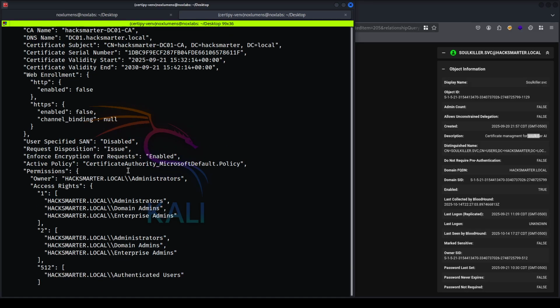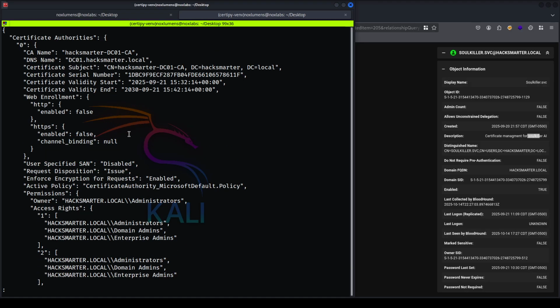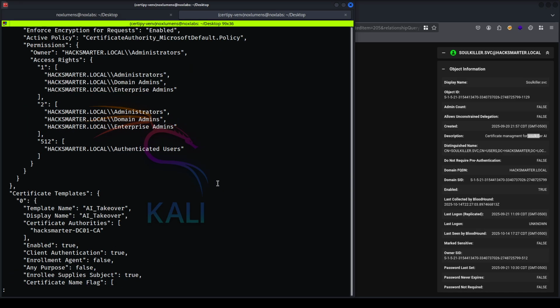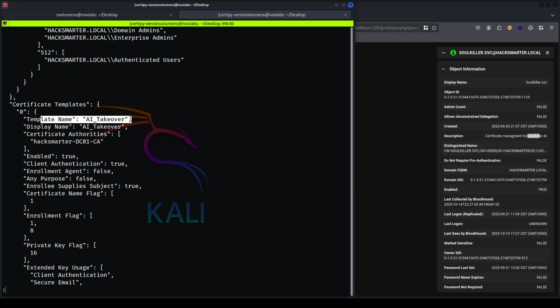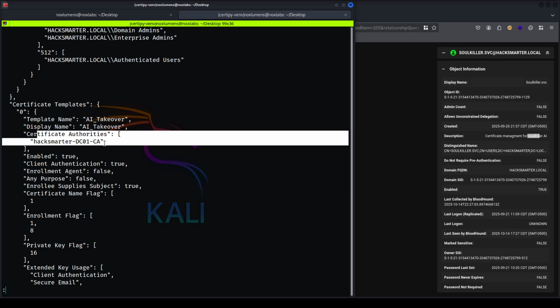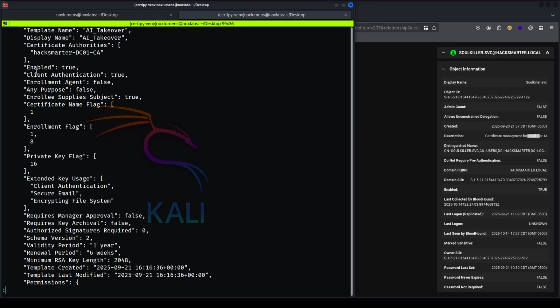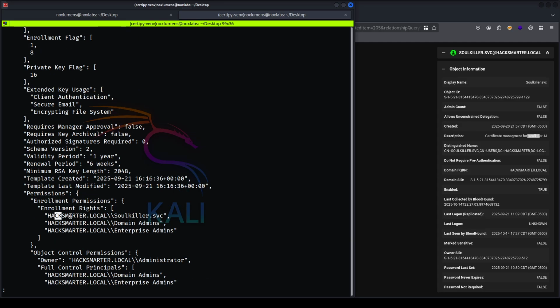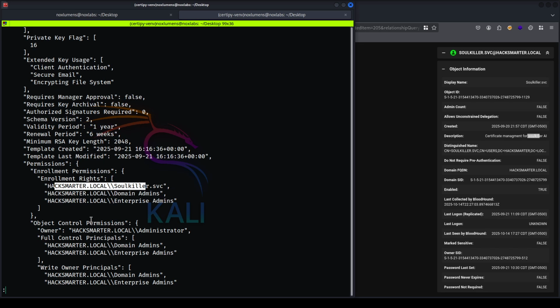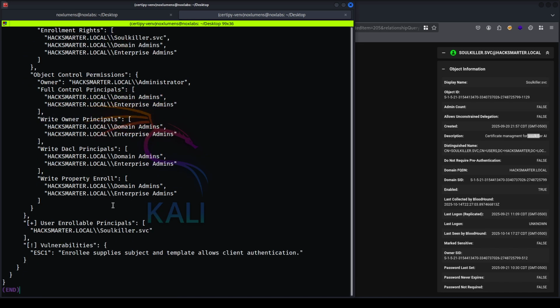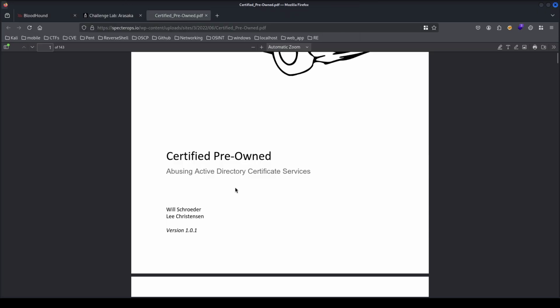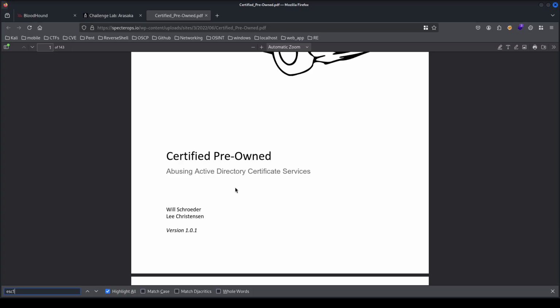Some other things that are important for escalation 1: we need the template name, and we need the CA name. We can see that enrollee supply subject is set to true. Manager approval is set to false. We have enrollment rights as our user account. So these are the things that make up escalation 1, and we can find that out in here.